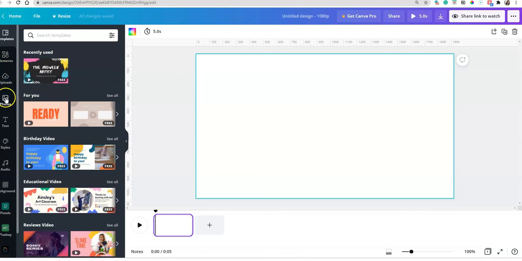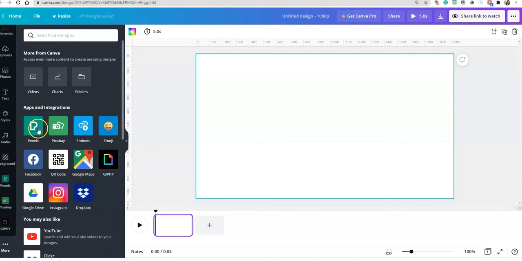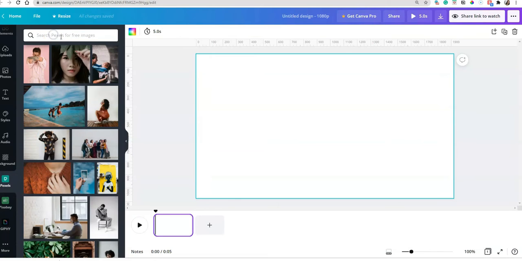To choose the photo for your background, you can either go to the photo tab on the left side of the editor and find one that you like, or you can also get more photos from the Pexel and Pixabay app which is integrated in Canva. To get to those apps, go down, click on the More tab with the 3 dots option there. Now, under Apps Integration, you will find Pexel and Pixabay.